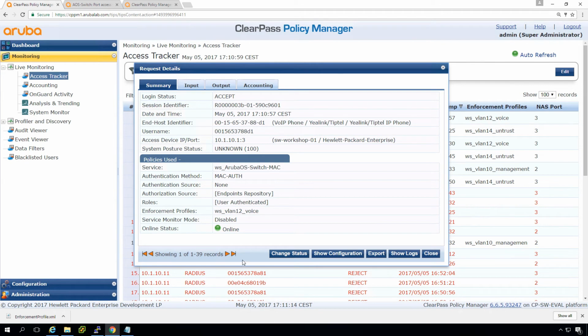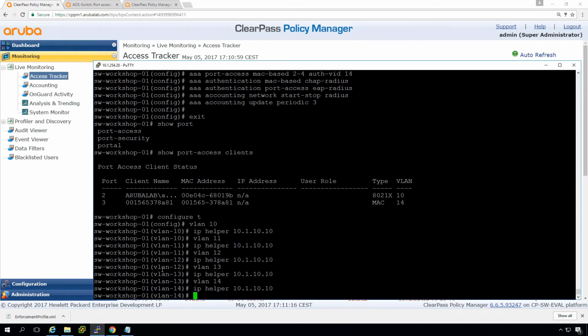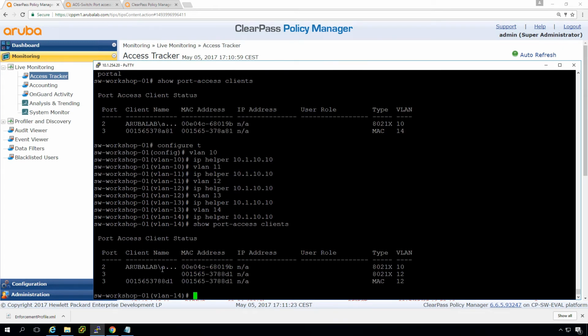And if we go back to the switch, we should see now that it is indeed placed into VLAN number 12. So that's good. You can also see that it's trying to do 802.1x, which doesn't really work.